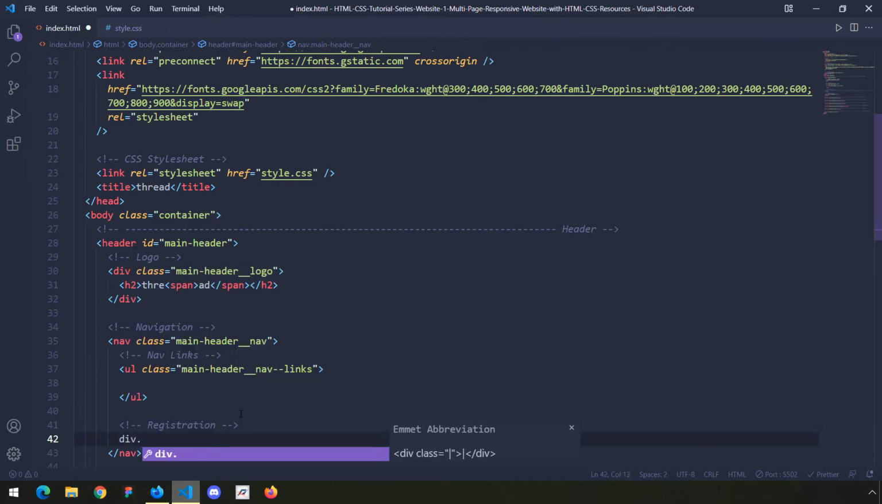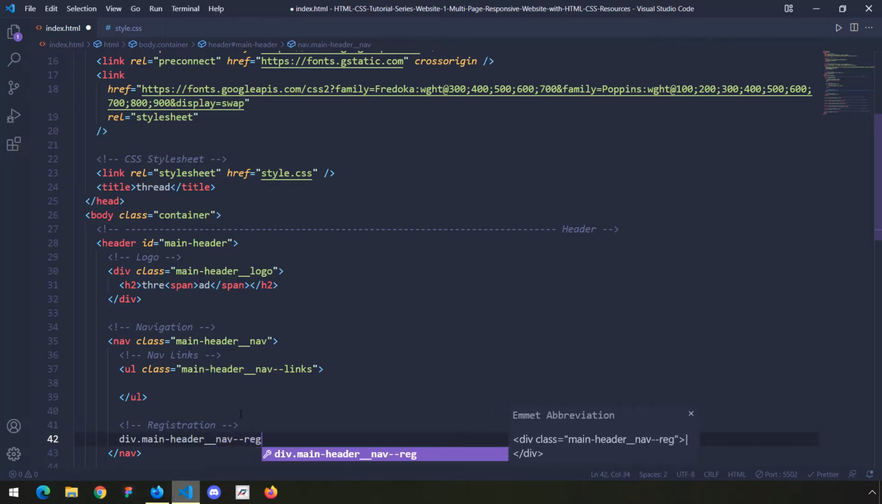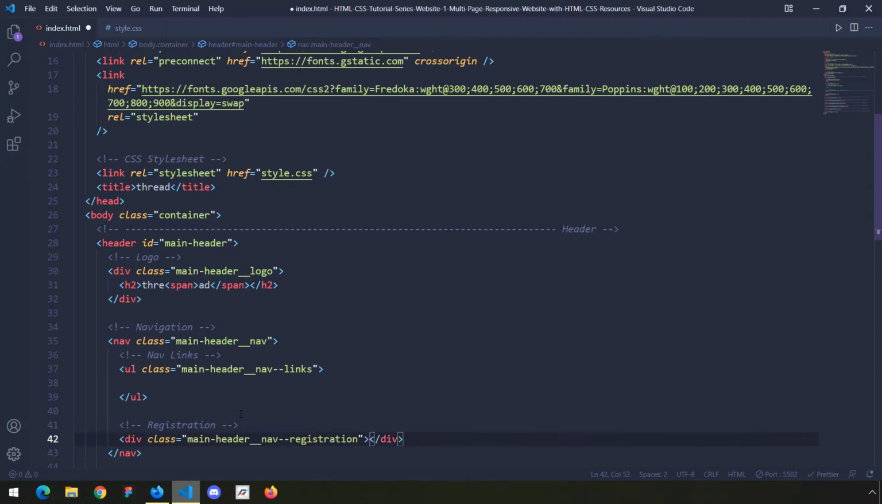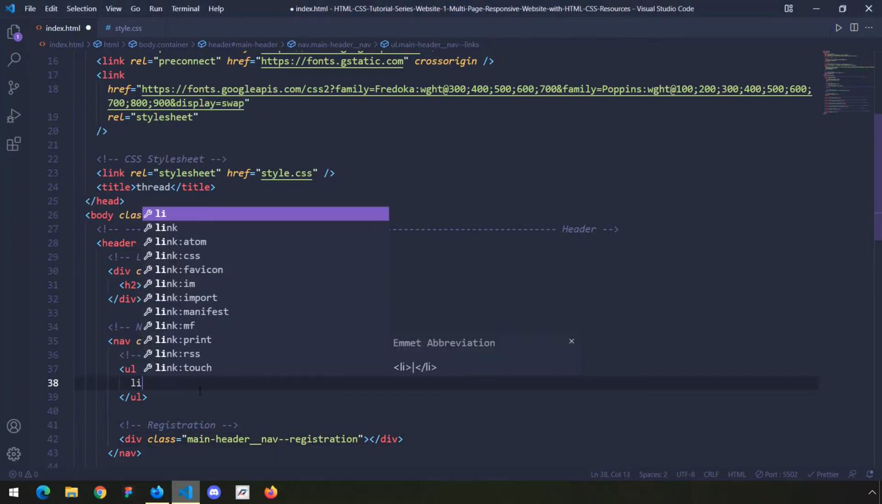So I'm going to say div main-header__nav--registration. Yeah, nav and then double hyphens registration. There we go. So this is the UL, and this is the div. So within the UL, because we have three links, I'm just going to create three LIs.